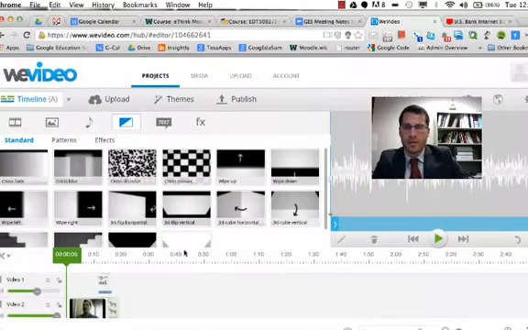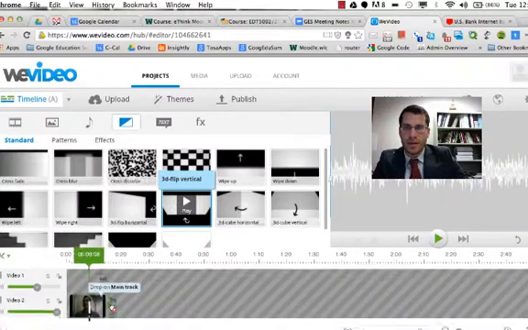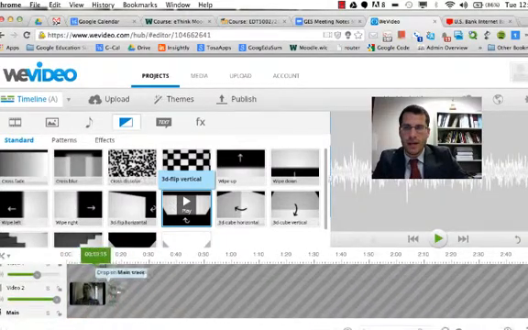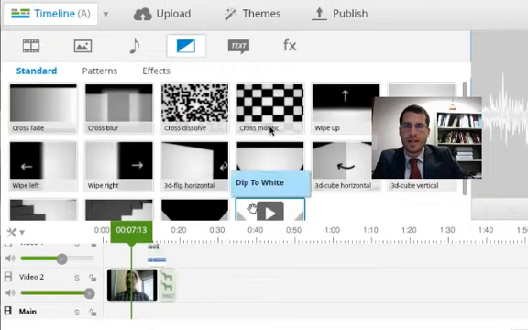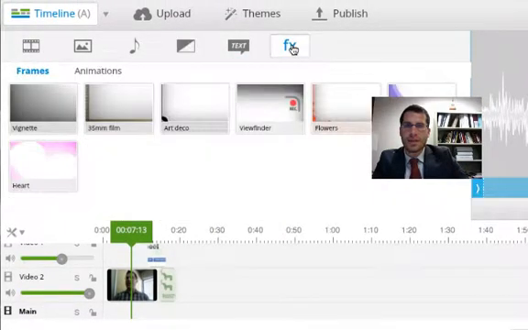Doesn't really matter. So the transitions, for instance, you can see I have my video and my picture right here. I'm going to put a flip transition right in between them by dragging it down on top of those and dropping it in there. And now I have that transition piece in. I can add effects pretty much anywhere I want.